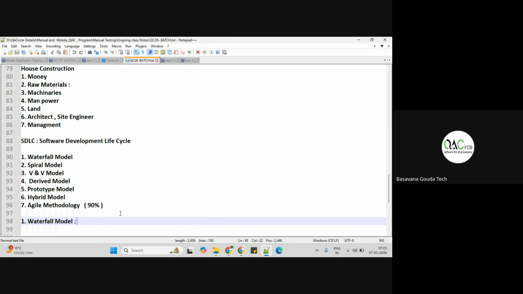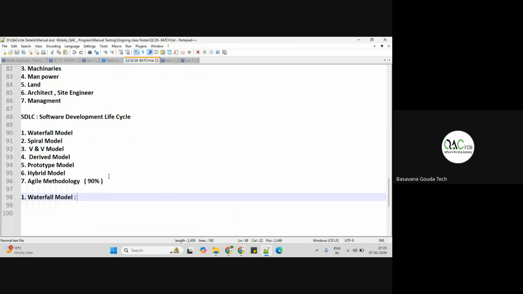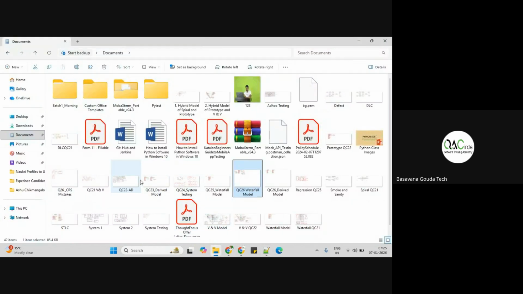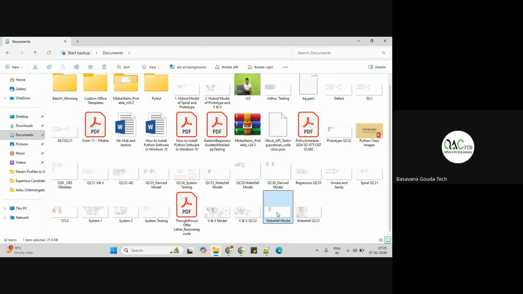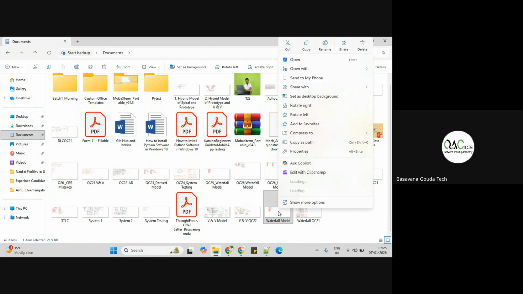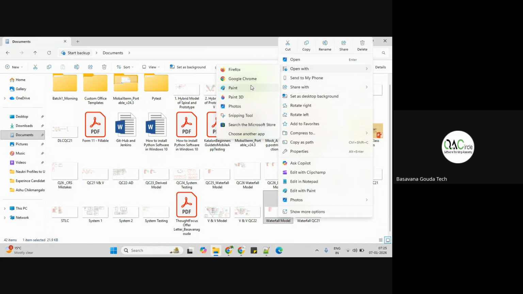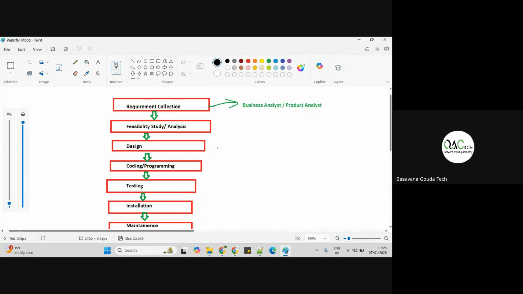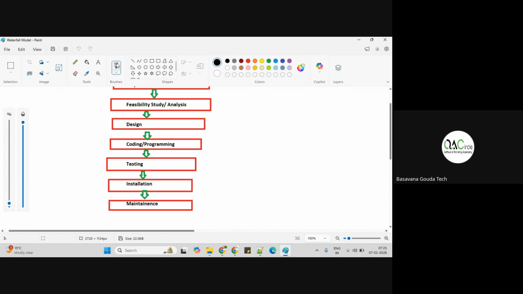That's it. Okay, next, disadvantages of the waterfall model. Point number one: in the waterfall model, backtracking is not possible.